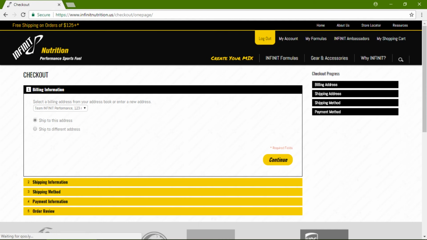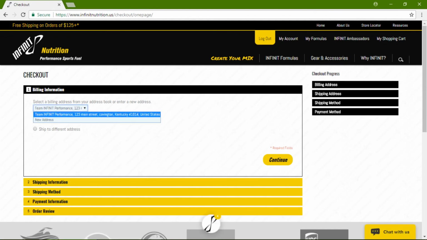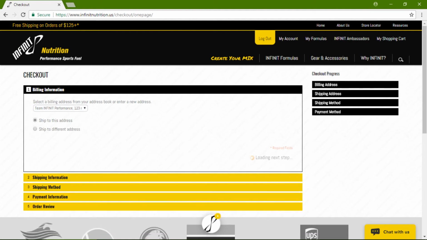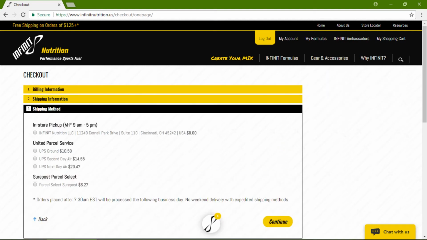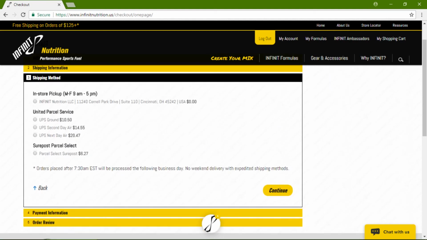So then here you want to just make sure that you have all your addresses correct. So we'll just select one that was previously in there. So you're going to make sure you have the right billing address, and then if your shipping address is different, you're going to want to make sure you add that in there. And then here's where you can select your shipping options.